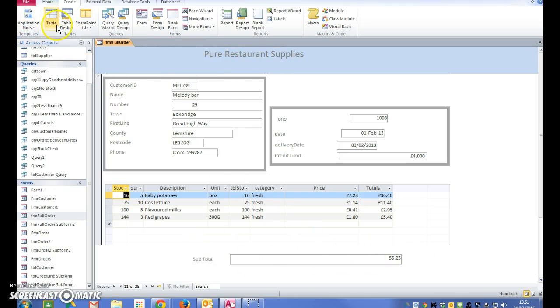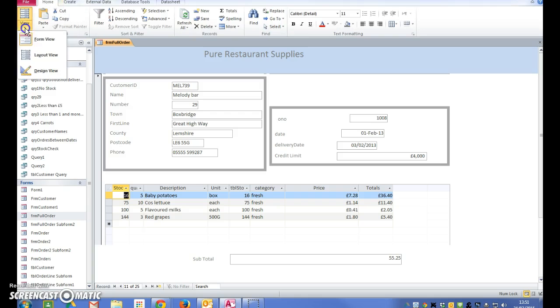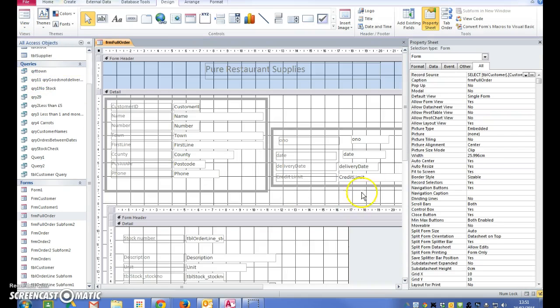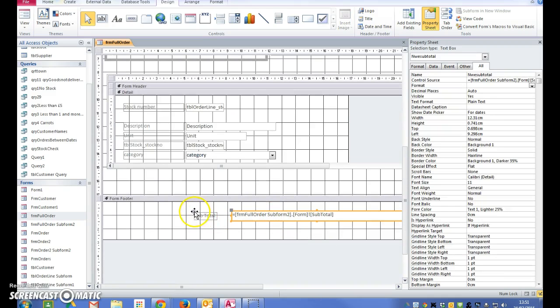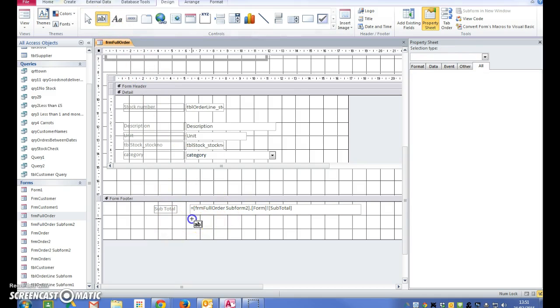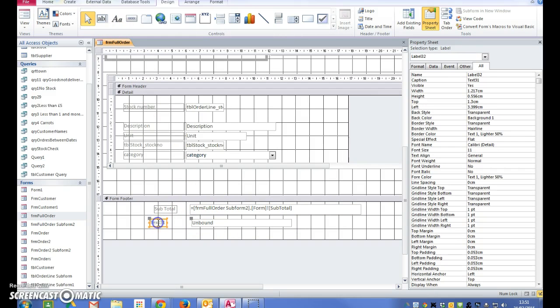So what I'm going to do is go back to my query, go back home, and let's change the view to be design view. Now the point where you need to put that is in the footer. Okay, and I'll show you how I got this subtotal here. What I did was I inserted a text box. Okay, so let's put subtotal here.